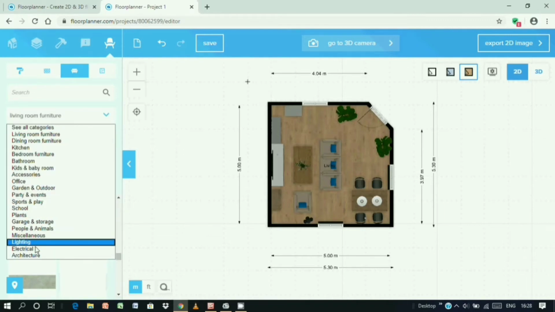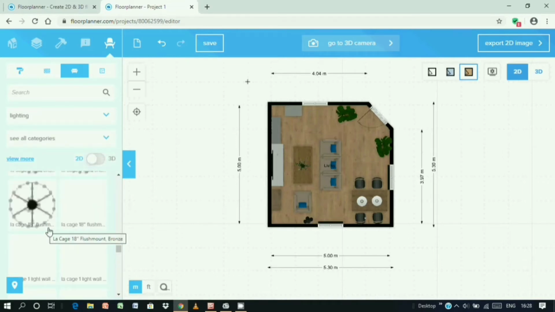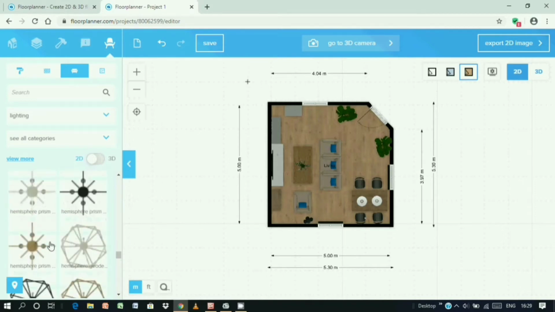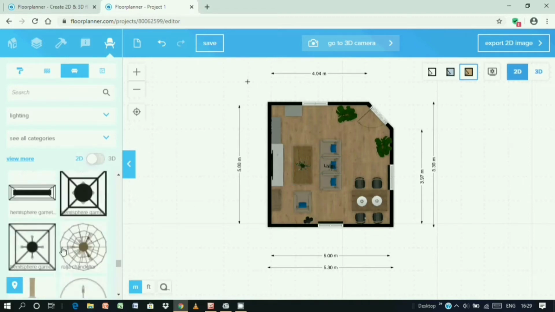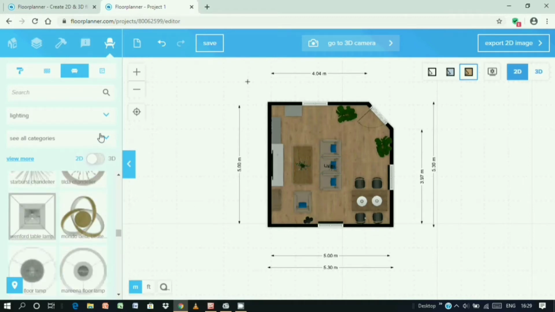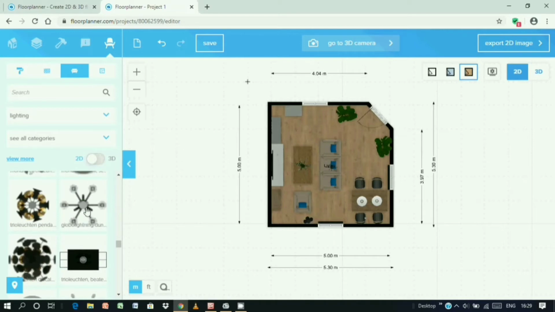Other than that, I'll be choosing lighting mainly. Here you can find different types of lightings, starting from suspended lights, wall lights, and floor lights, etc. I'll be choosing these suspended lights.